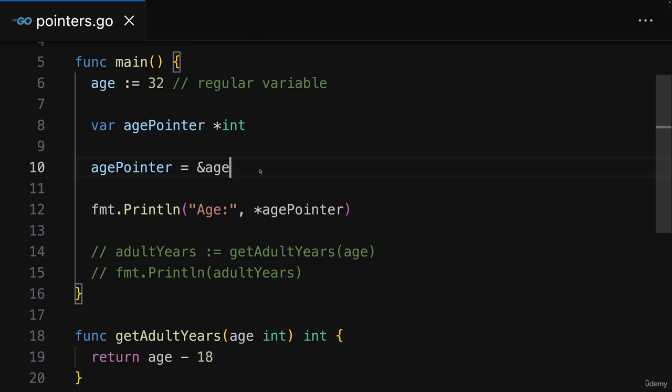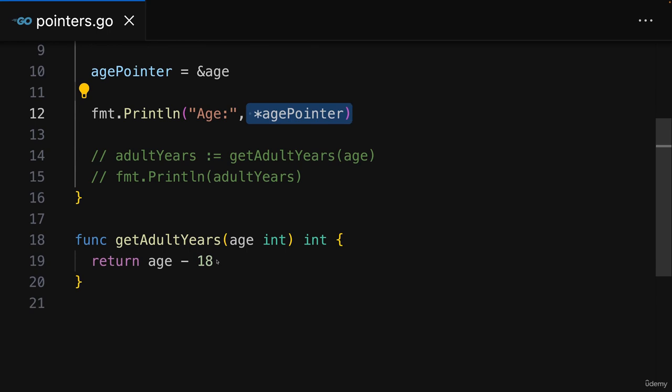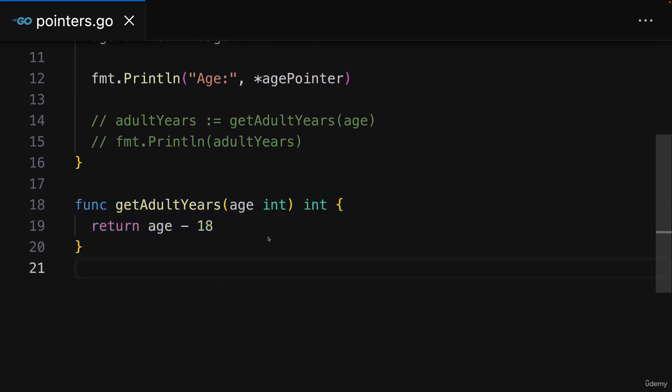So now that we know how to create and generally use pointers, and how we can dereference them, let's see how we can work with pointers in conjunction with functions. And for that here, in getAdultYears, we could say that we don't want to get an int value itself, but instead a pointer to an int value.